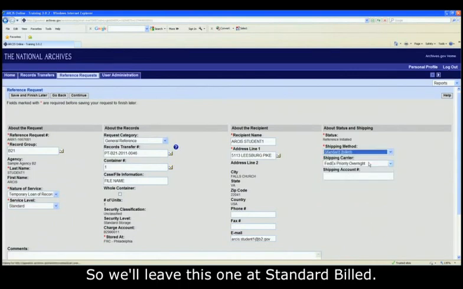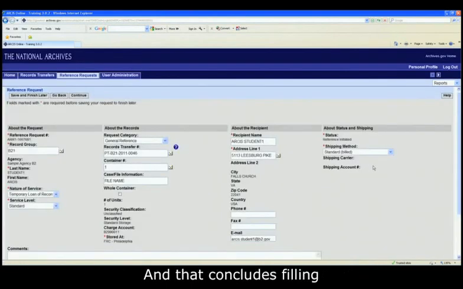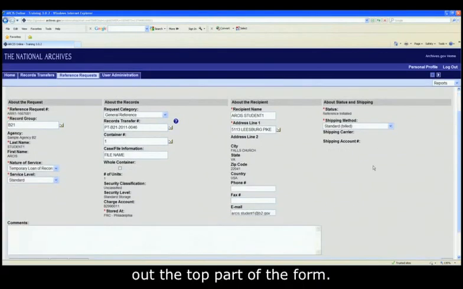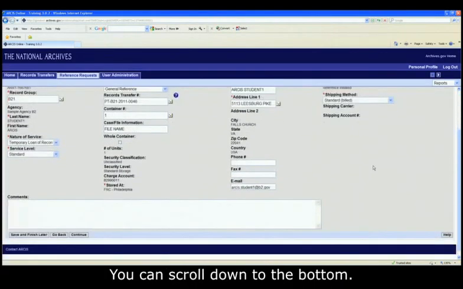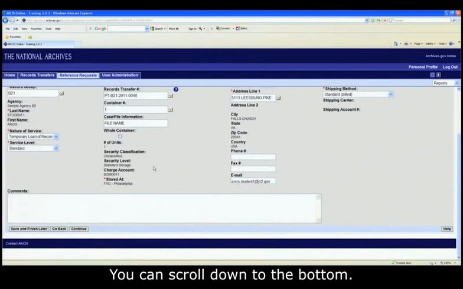So we'll leave this one at standard bill. And that concludes filling out the top part of the form. You can scroll down to the bottom. Any comments that you want to notify the Record Center about, you can type in here. It's a very, very large field.